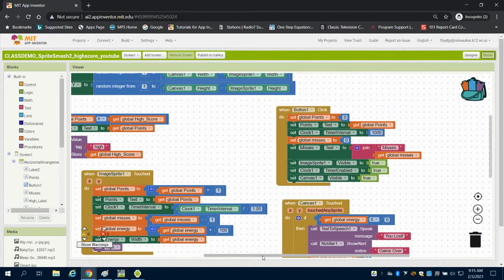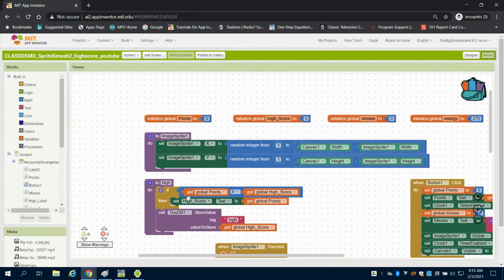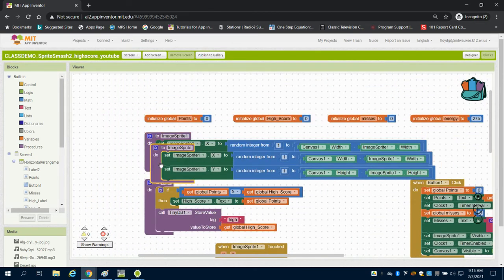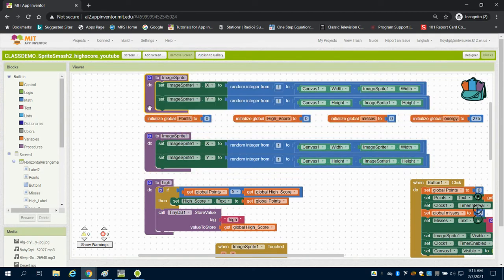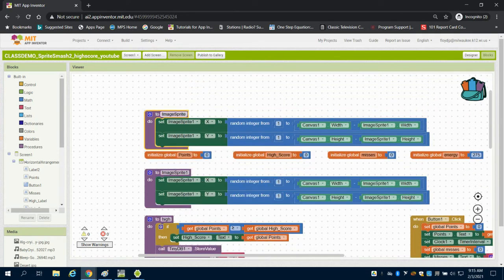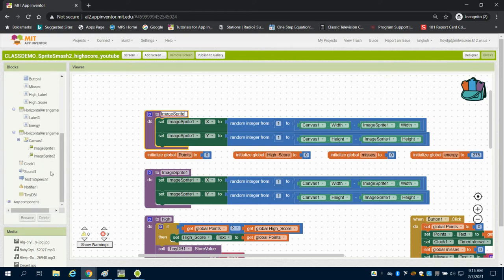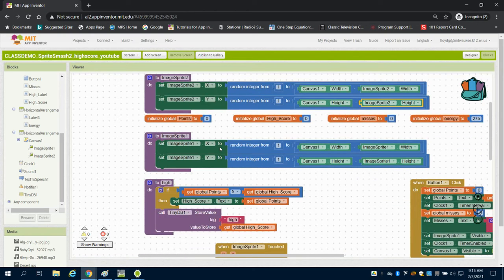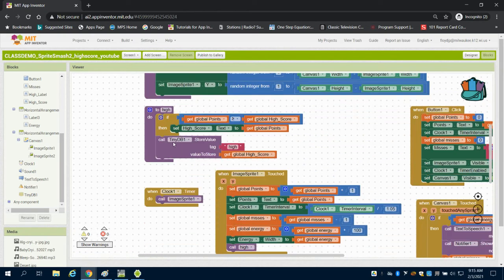So the good part about this is we have a lot of the coding here already. So I'm just going to duplicate this procedure, which was my image sprite 1, and I'm going to relabel that to my image sprite 2's procedure. So I'm going to change all these boxes here to my image sprite 2. So I already have that function now to have that move around the screen.